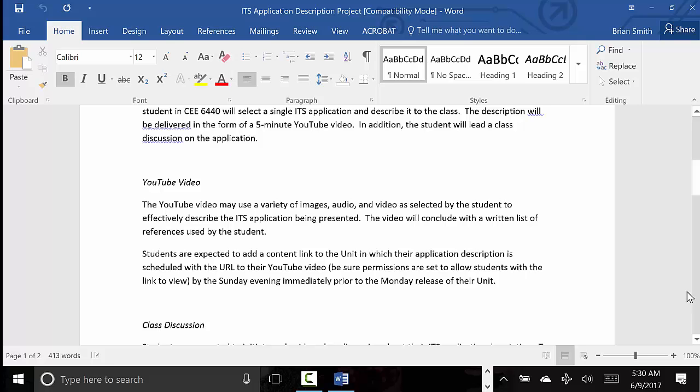And then create the video. Obviously, I think you'll speak over the images and such that you do there. So create this video in YouTube, and then I do have it set up in the units where you can add content. And so I'm going to ask that you add the link to your video no later than the Sunday evening prior to the unit that your video is going to be presented. And we'll talk about that here in a second.